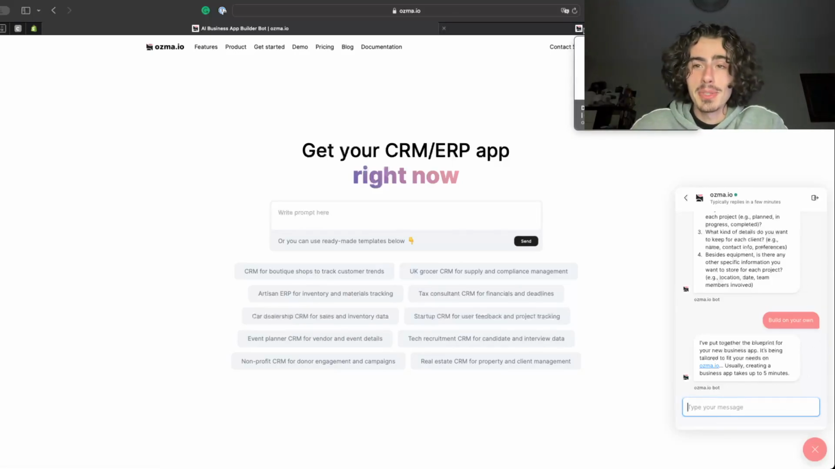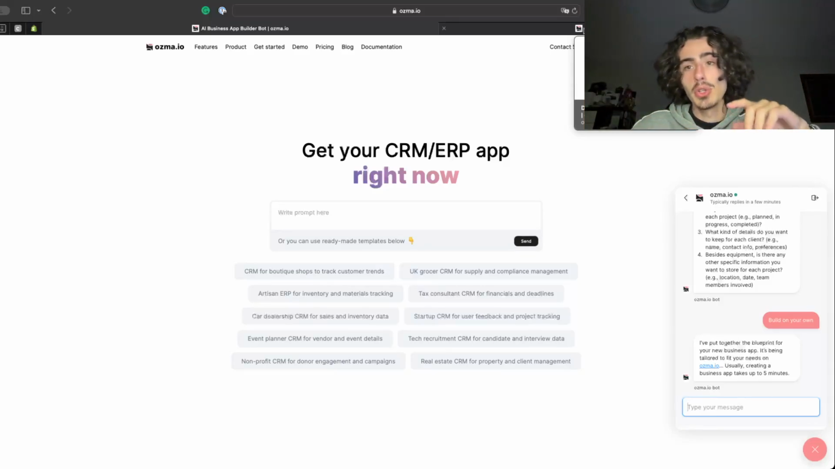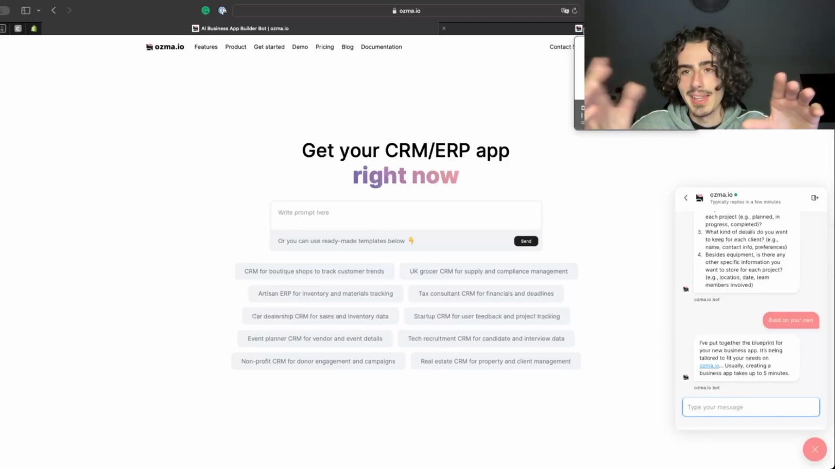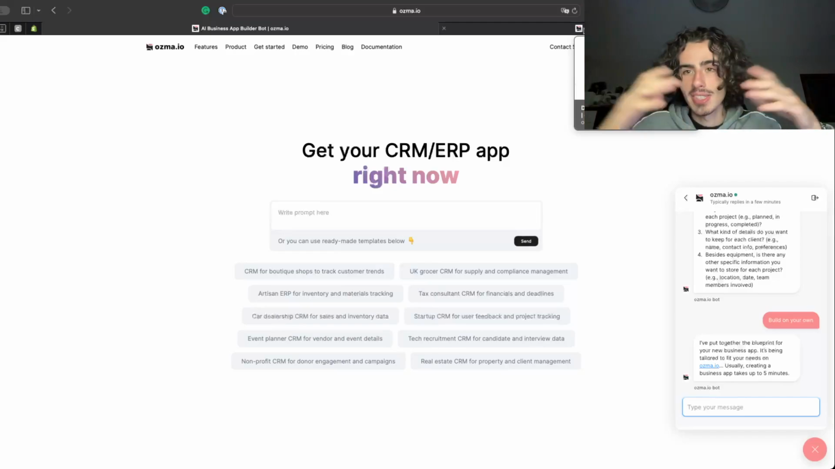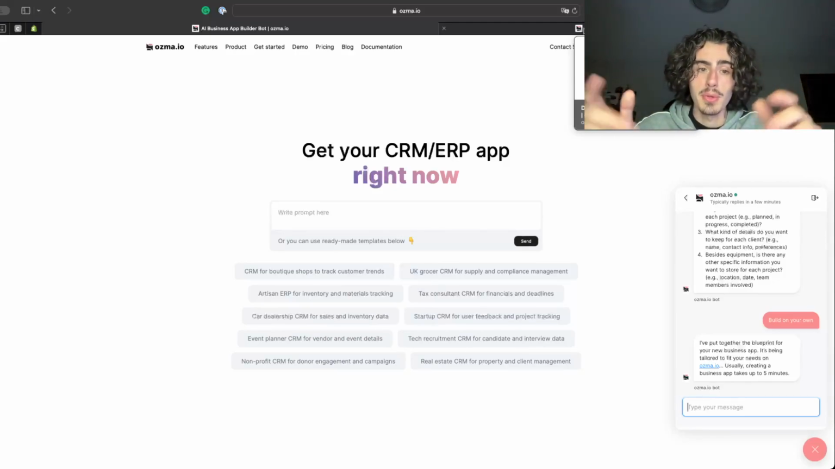Now, Ozma is going to be building the CRM, and the fascinating thing about this is you don't need to build this from the ground up. This isn't something where you have to turn your photography business into an IT company and hire an IT team and constantly update the software. It's not something that you have to do. It's something that Ozma will do for you.